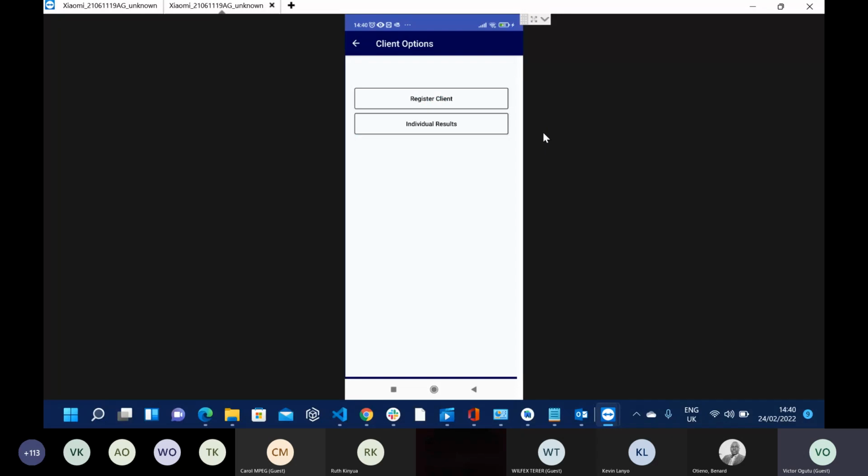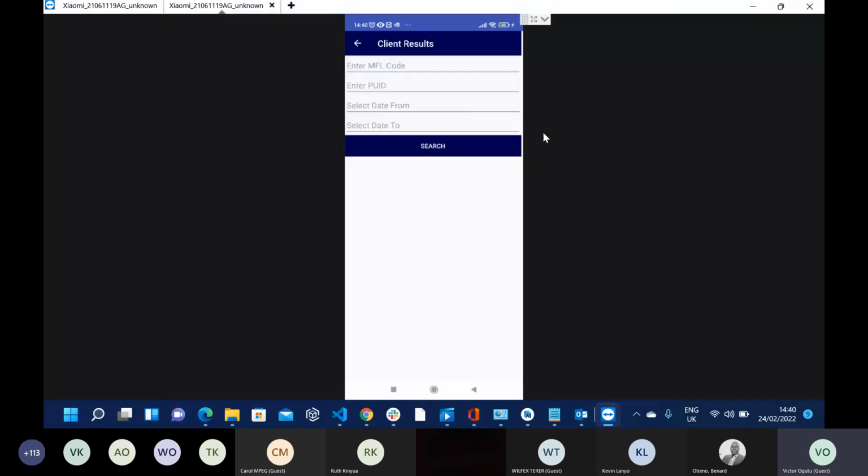And then the second tab is individual results. So here the healthcare worker wants just to search results, let's say for a specific patient. You'll be able to put the MFL code of the facility, the patient unique identifier, then date from and date to.